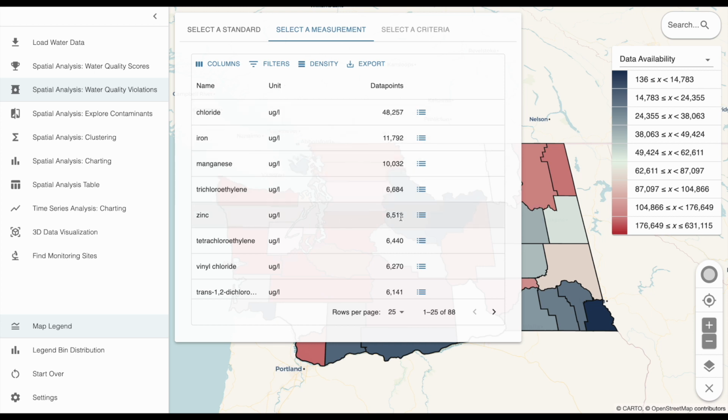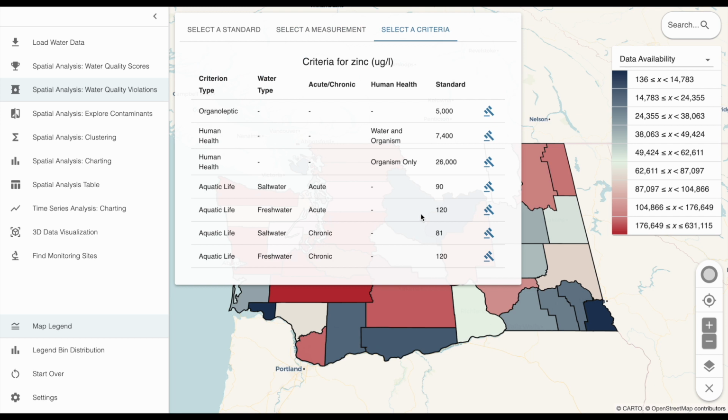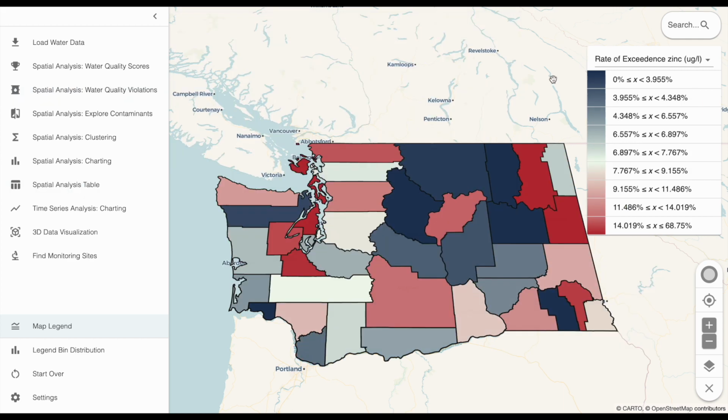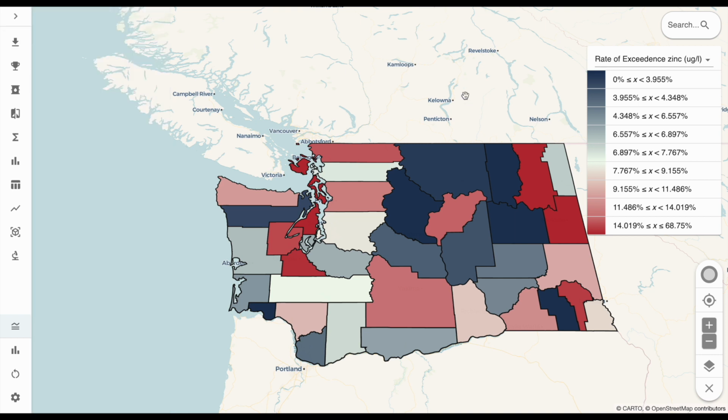So for now, we'll choose zinc, and we have to select a criteria. So these are the different individual criteria for zinc according to the standard that we selected. So for now, I'll just choose this one here, aquatic life saltwater chronic, and we will wait for this analysis to come back. So once that analysis comes back, I'll close this little sidebar here.